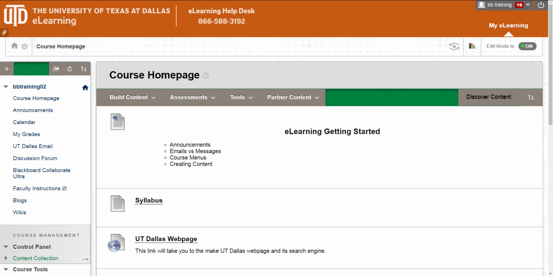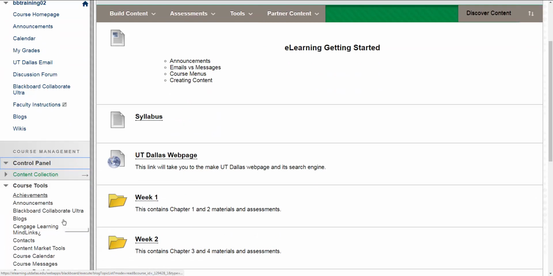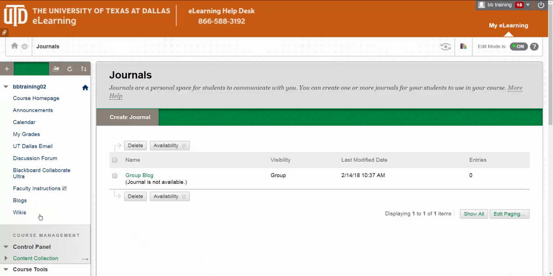You can create one or more journals for your students to use in your course, but you must create journal topics before students can add their entries. To begin, we'll go to the Control panel. We'll go down to the Control panel, and in the Course Tools link, select from its drop-down menu, Journals.